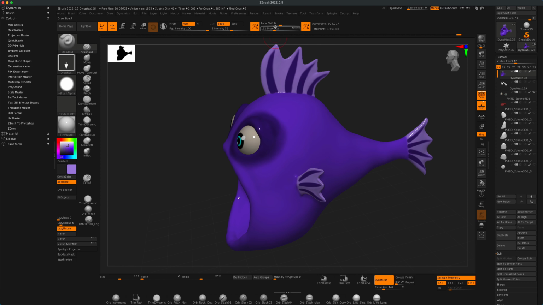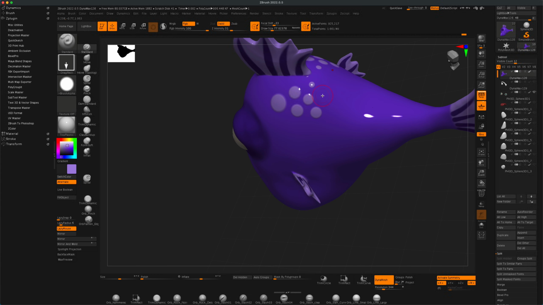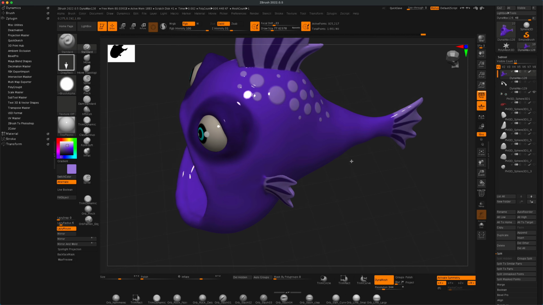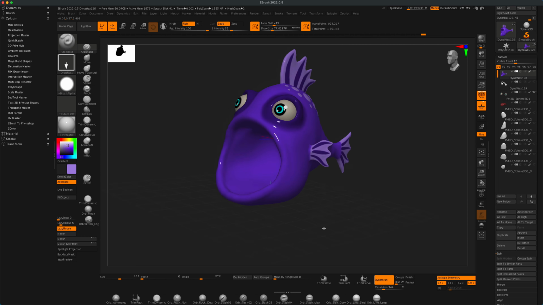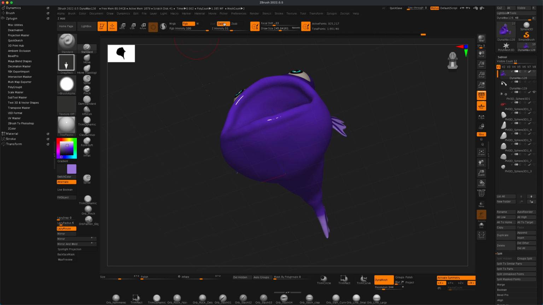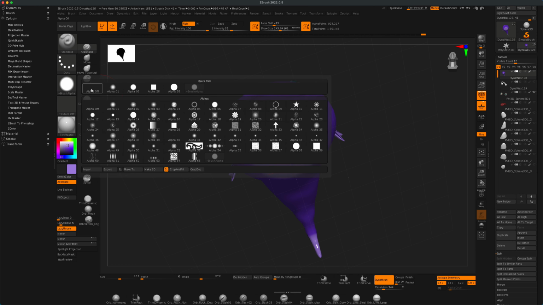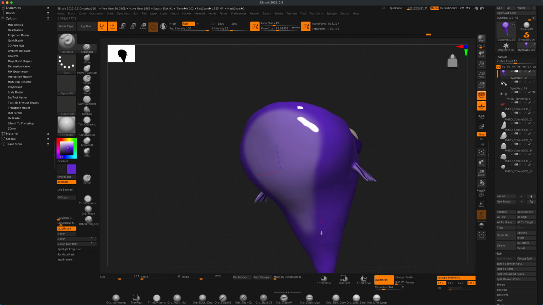But at this point, I'm just still creating more detail, kind of keeping it very whimsical and playful. And I was using the standard brush with the drag rectangular setup, and just simply dragging things in different places and giving him kind of a lighter belly.